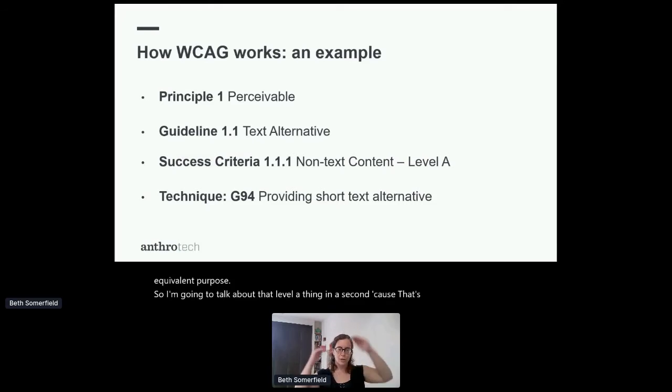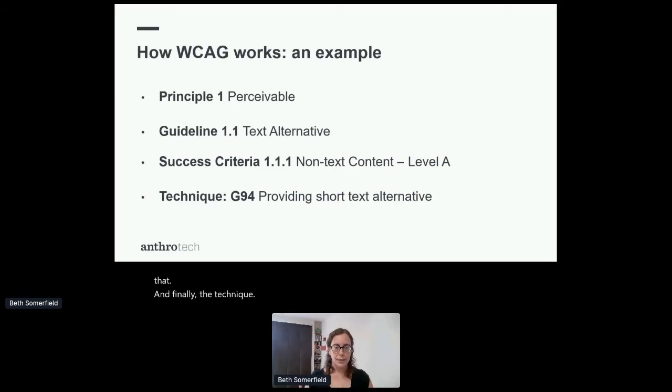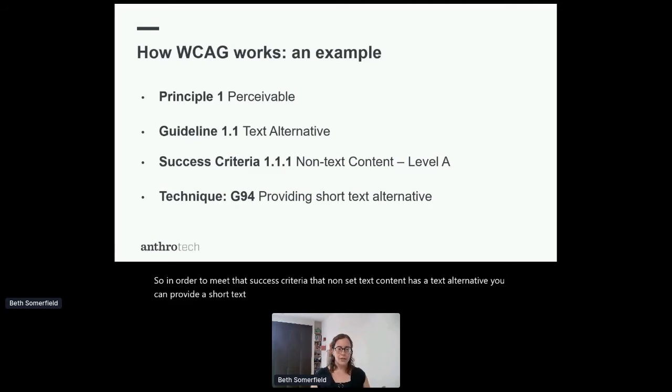But first, I just wanted to explain how that laddering works and help you understand that. And finally, the technique. In order to meet that success criteria that non-text content has a text alternative, you can provide a short text alternative for non-text content that serves the same purpose and presents the same information as the non-text content. So that's like an alt tag on your image.